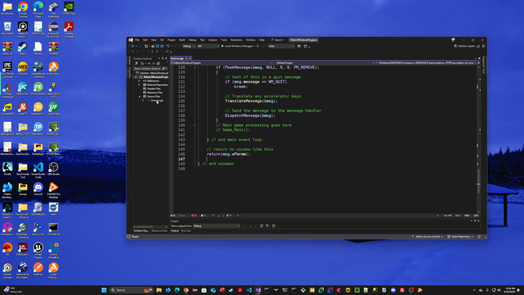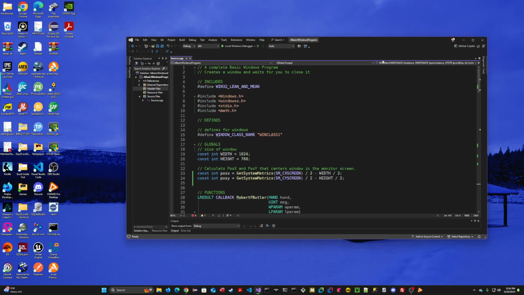I only got one file in this program, the source CPP file. In a real game, you're going to have a lot more source files, and you're going to have resource files, and you're going to have header files. So it gets really big, fast. So basically that's Win32 programming, your basic Win32 program in C++.